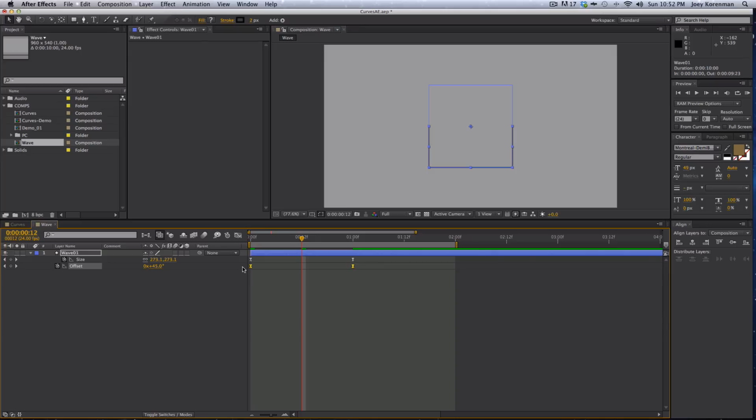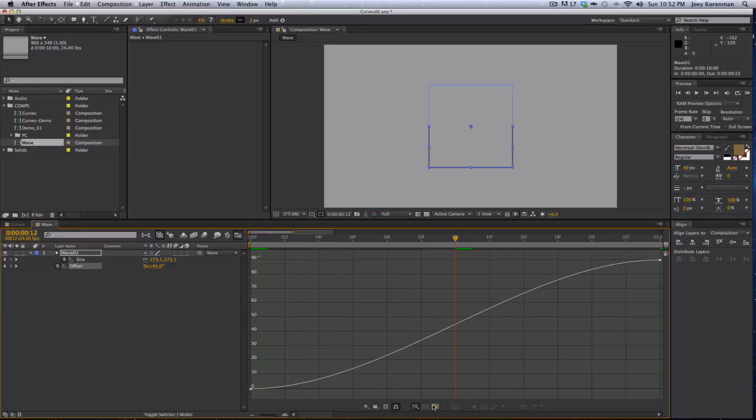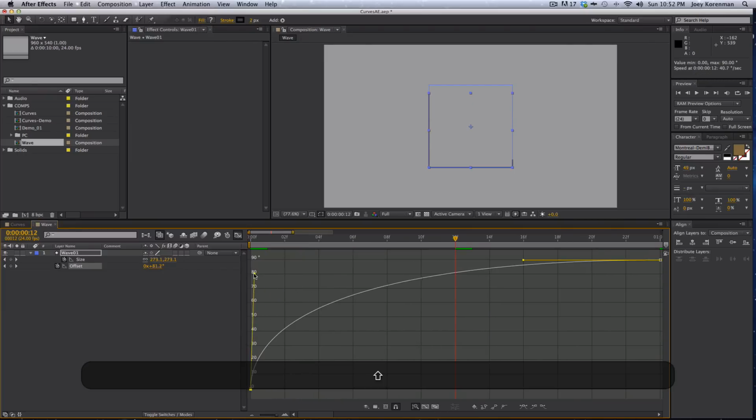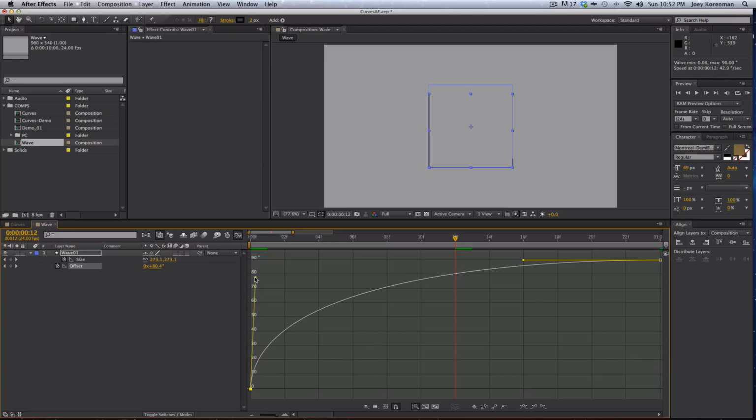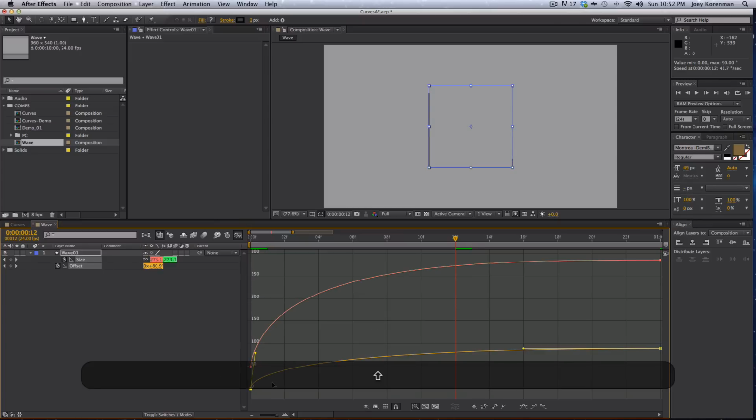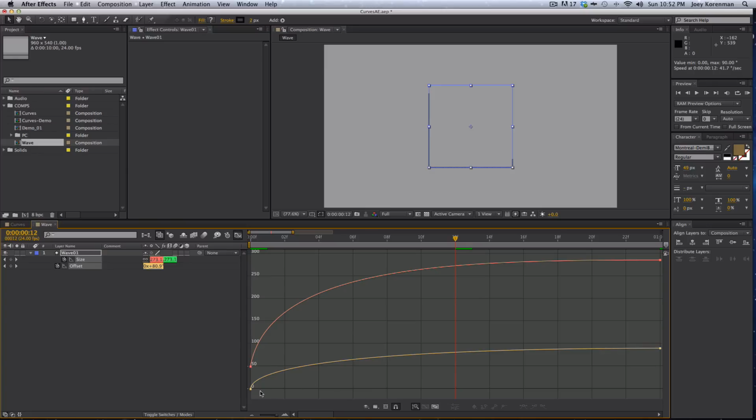So I'm going to select the keyframes, hit F9, go into the graph editor, and make this curve look exactly the same as the other one. It doesn't have to be exactly the same, but if you wanted it to be, you can actually select multiple properties and see their curves together. So I can visually check and make sure that my curves are actually looking the same. All right, so now you get this kind of interesting effect.